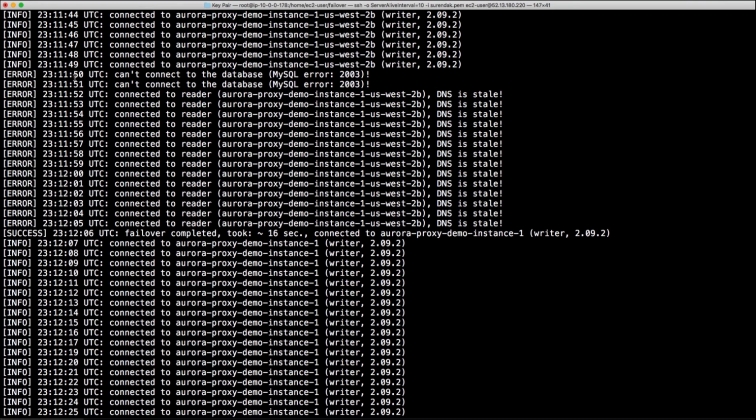At 23:11:50, it performed a reboot. So that's why we're noticing it can't connect to the instance. It took just 2 seconds. And then it performed a failover, but the script was still connecting to the old instance, which is the Aurora-proxy-demo1 instance, US West 2B, which is a current reader. Since it's pointing to the old instance, which is a reader instance, that's why it's showing us DNS is stale.